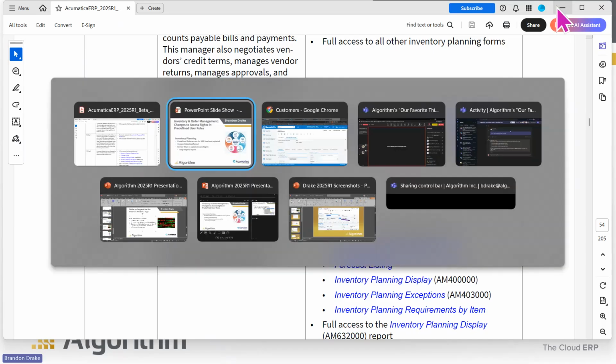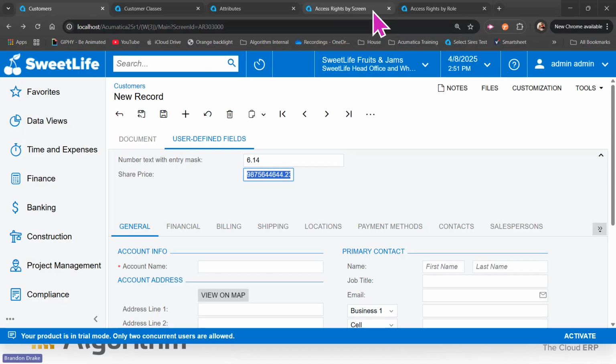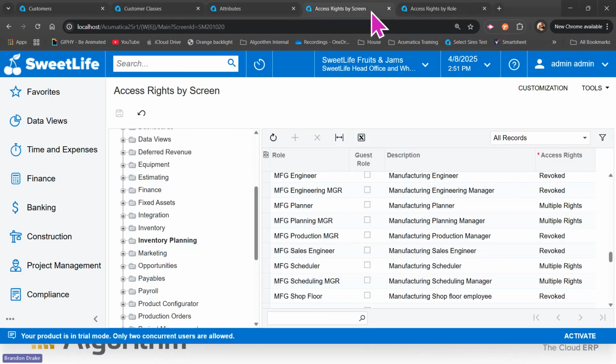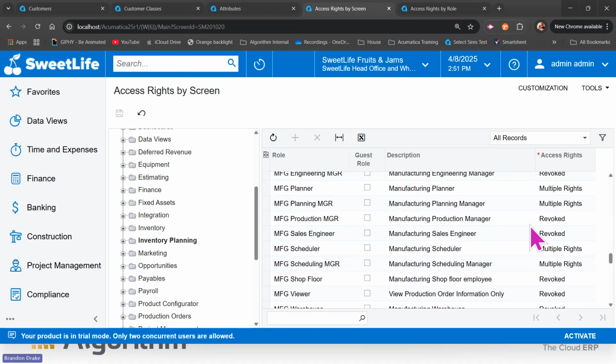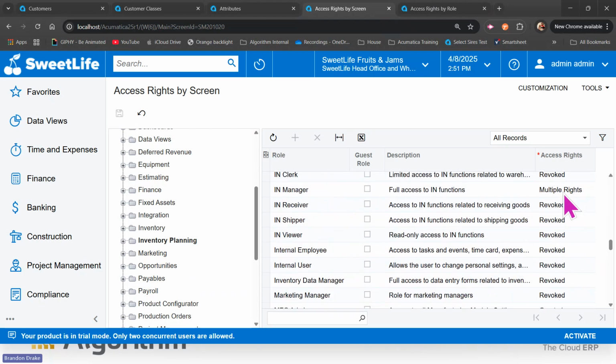So one way in which we can do that, this is the normal way that I was just talking about. You access rights by screen, access rights by role. If you've done this before, you're used to seeing this. You can see some of these ones that have been changed. They haven't been given full access. So maybe you don't want your SO admin having full access to the inventory planning display, but you want them to have limited rights to some of the pages within that workspace. So that's where you're going to see these multiple rights versus a full revoked or a full granted type of access right level.